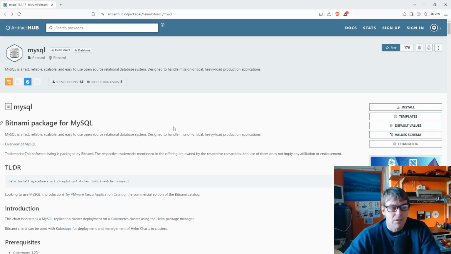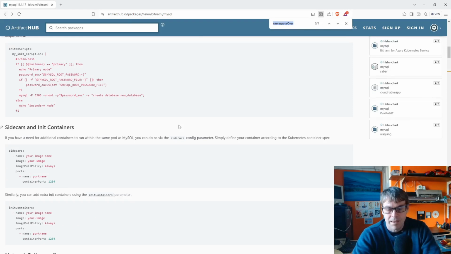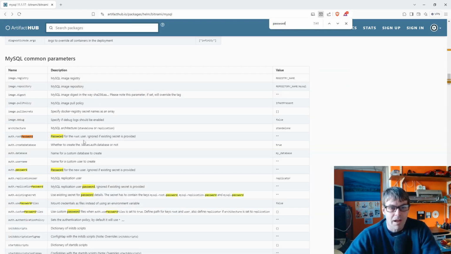And for the MySQL chart, I need to make sure the password is the same as the password that I have defined. So that's auth password. I need to make sure that's the one that I've got in my application talking to the MySQL installation that I've currently got in Kubernetes. And also auth database. This is a name for a custom database to create. So when I installed MySQL, I created a database called MSHW, but I can do that in my YAML file.